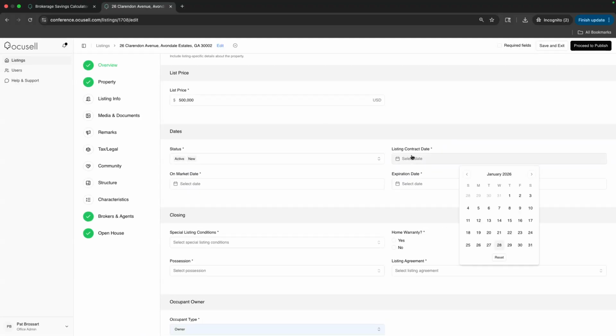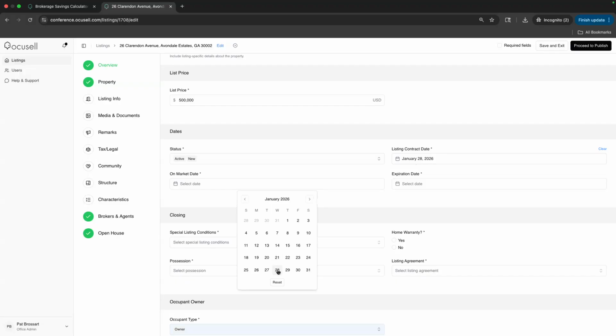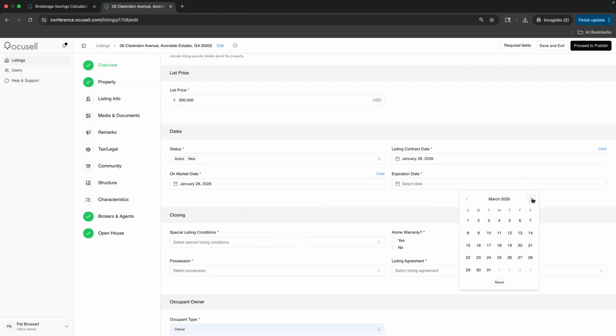If I then apply a list contract date, which is actually the list date, not to be confused with the date that it was signed on, this is going to be the date that you're effectively publishing to the MLS, whether it's coming soon or active. We want to make sure that it's today's date or the day I'm clicking publish, okay? Our on market date is going to be today, and expiration will put it in the future.